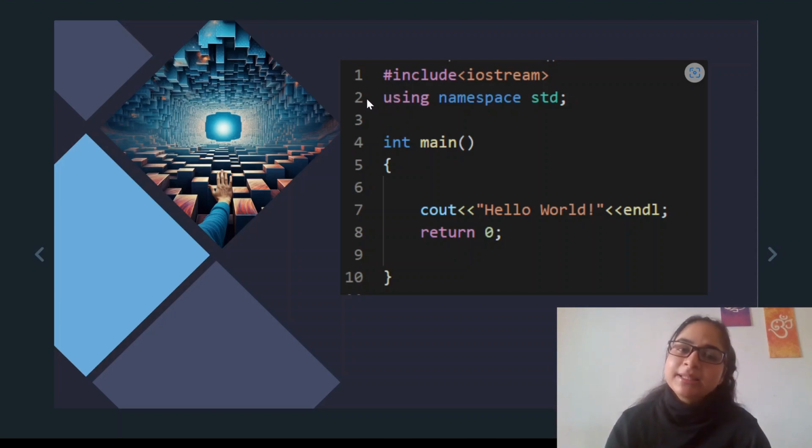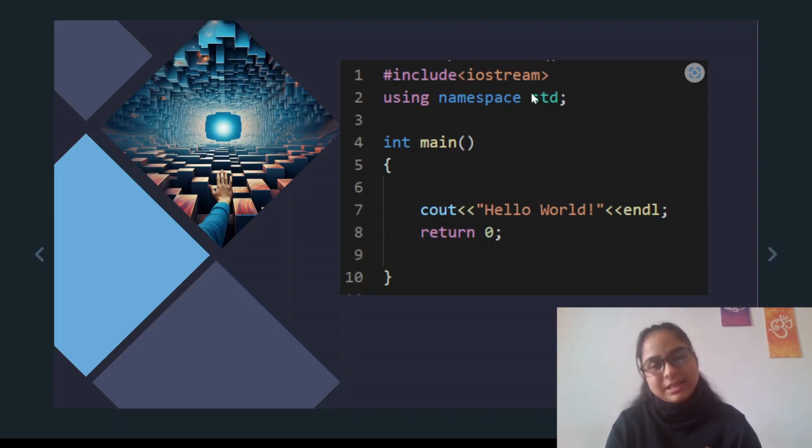Okay, so in the next line it is written as using namespace std, which means that what kind of input and output we are actually using in our C++ is specified by this namespace, and std is the standard library which contains all kinds of functions such as cin, cout, and in later videos we'll see different kinds of concepts which are included in the standard library.